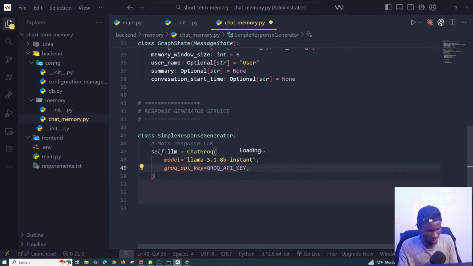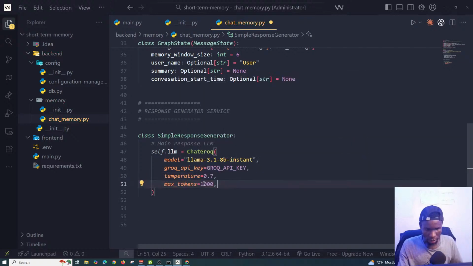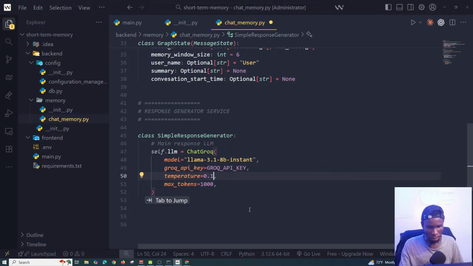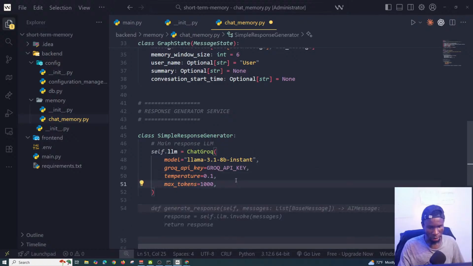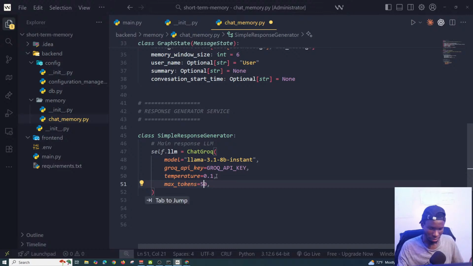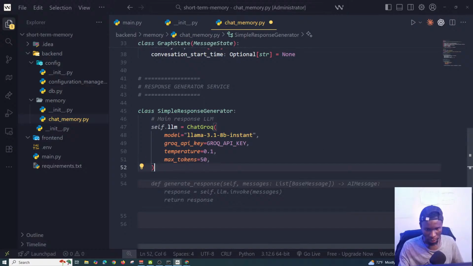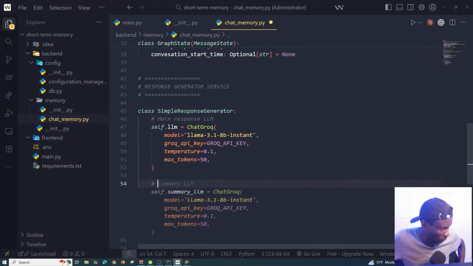Then another thing that it's going to take is the temperature and the max token. For the temperature, I want my model to be a little bit deterministic. The more you move closer to zero, the more deterministic the model becomes, and it doesn't speculate so much. Okay? Then for the max token, because this is just a demo, I can just do 50 max. Okay? I don't need tons and tons of sentences.